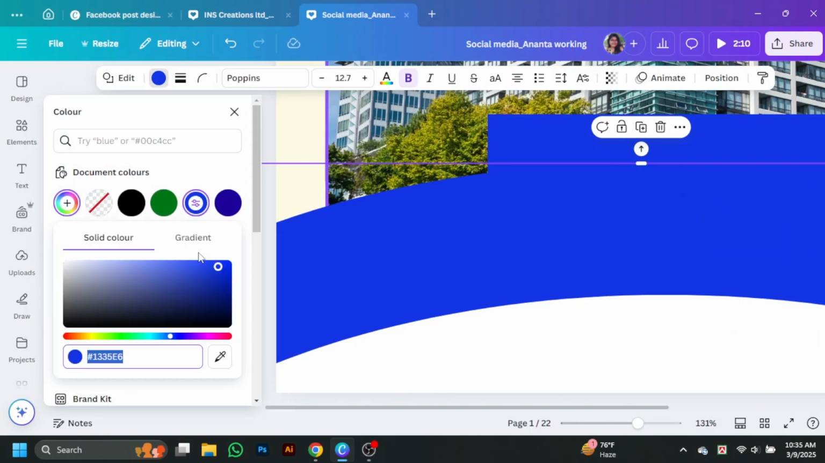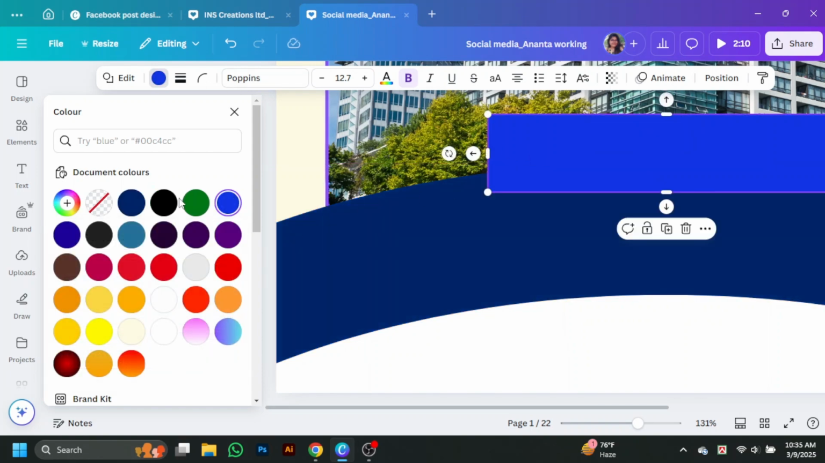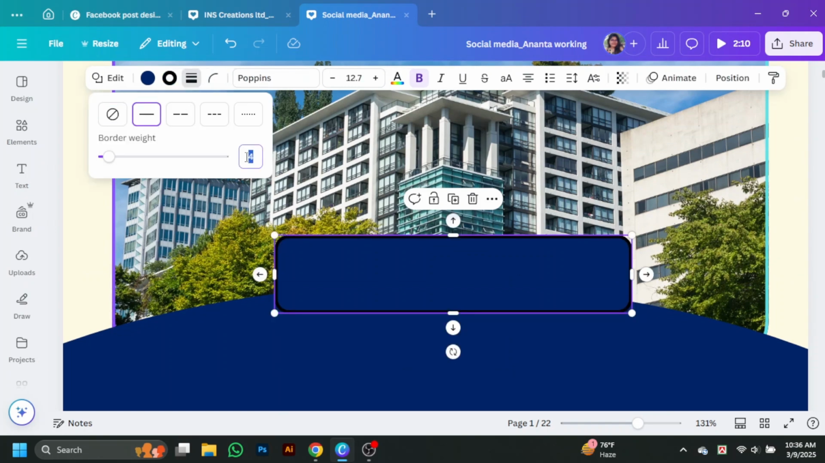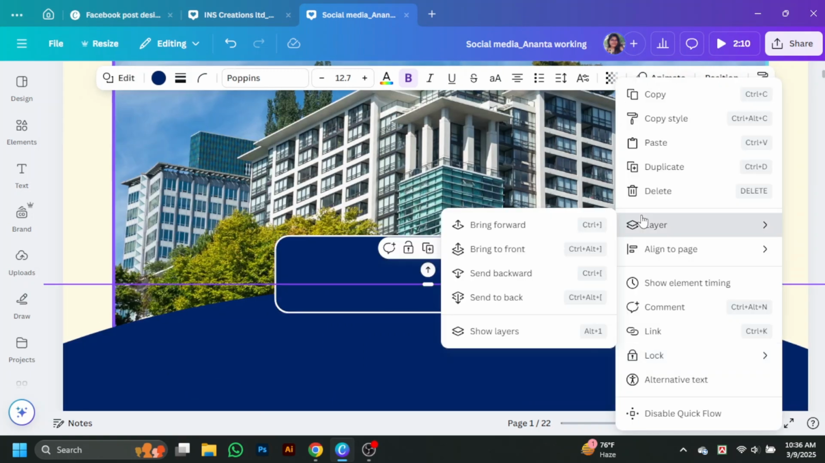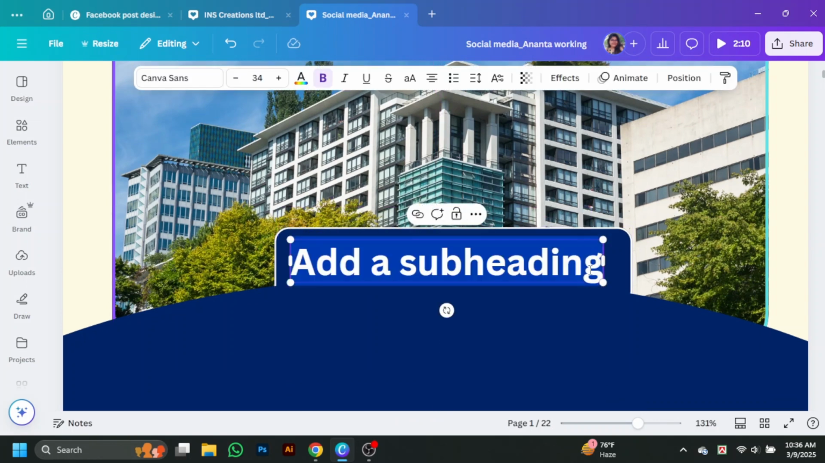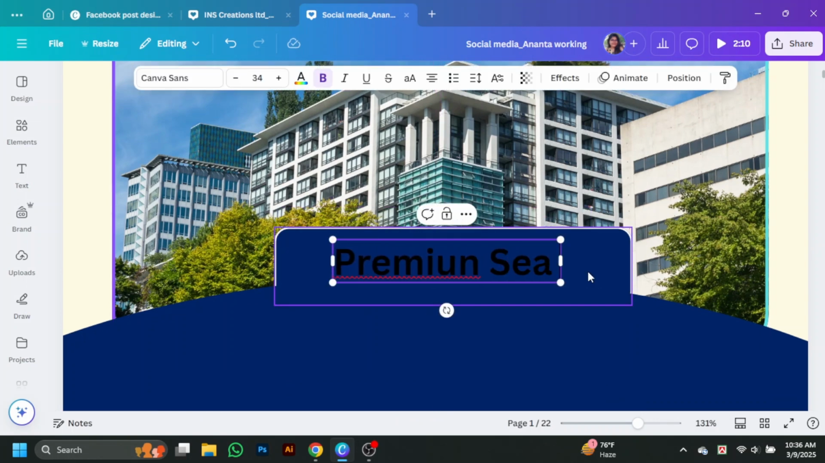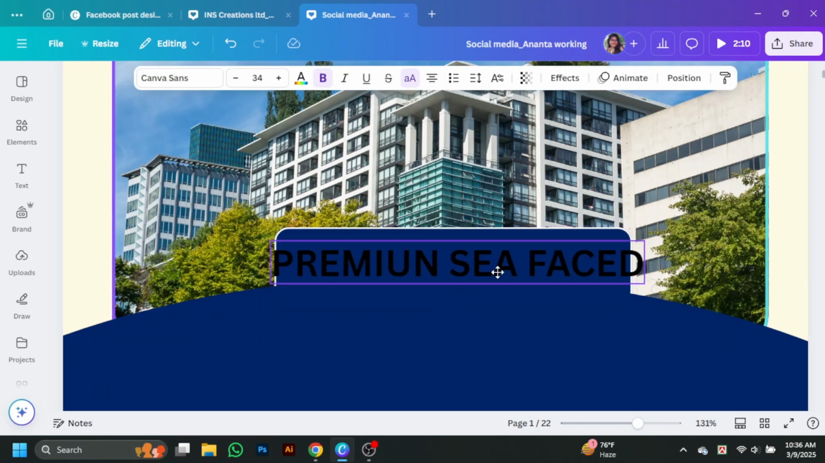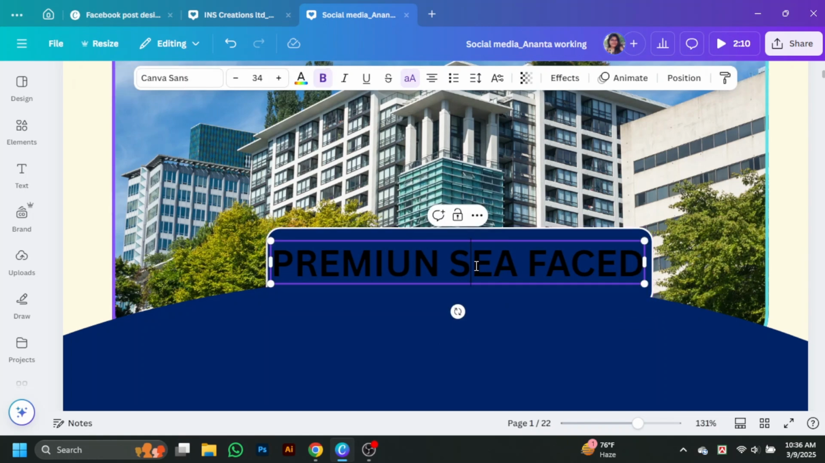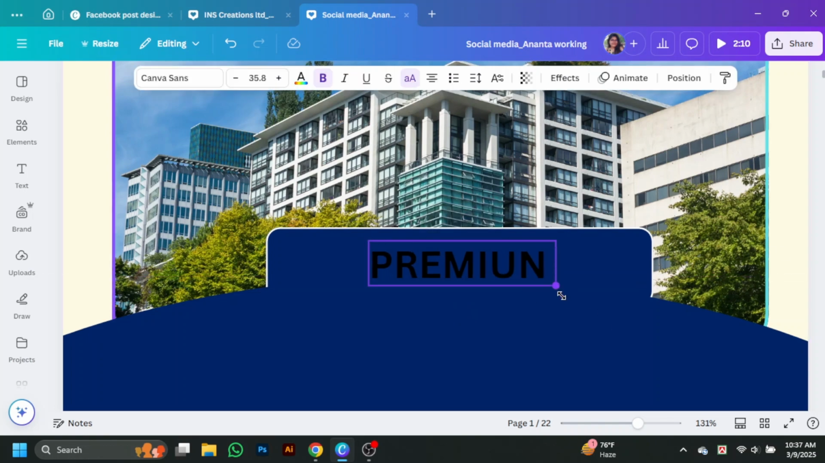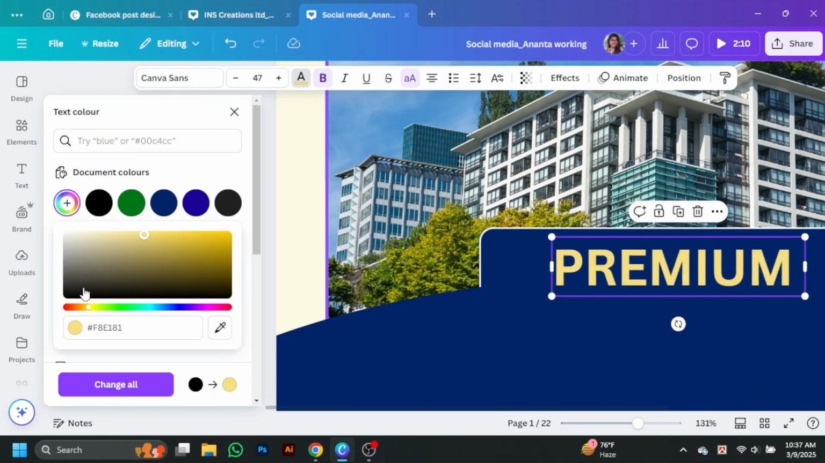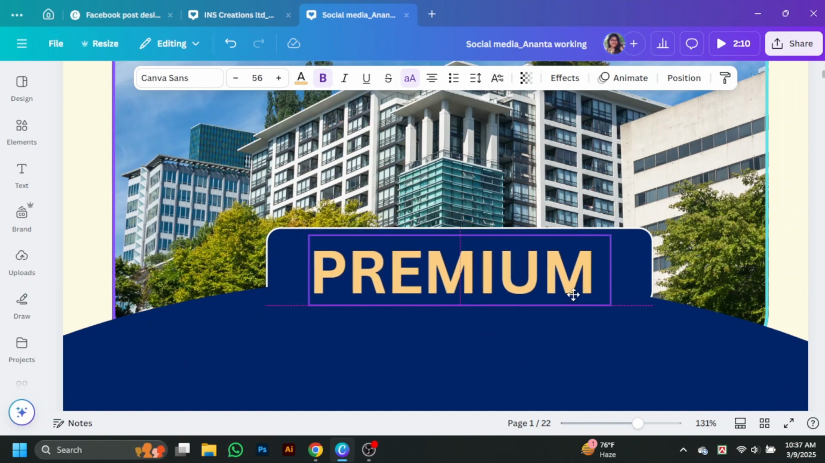Now go to the element and take this rectangle shape and adjust it in the middle. Change the color, give this blue color, dark blue, and make the rectangle shape corner round and give it a border in white. Now take a text box and type the text. Change the color to golden yellow.